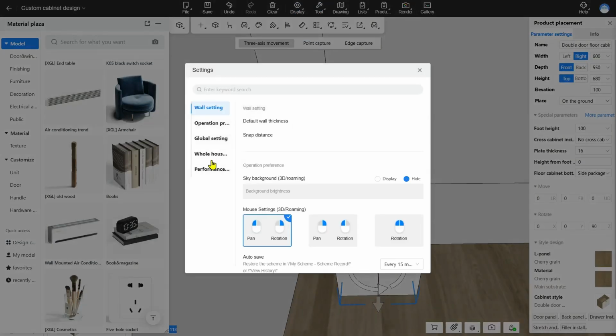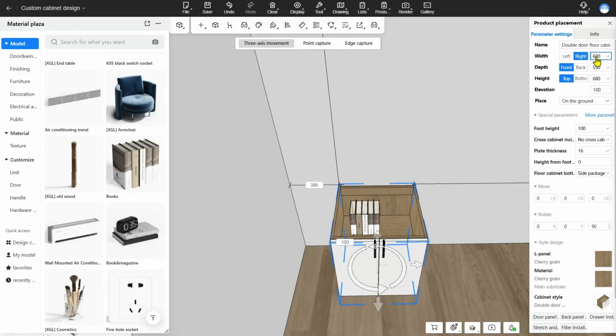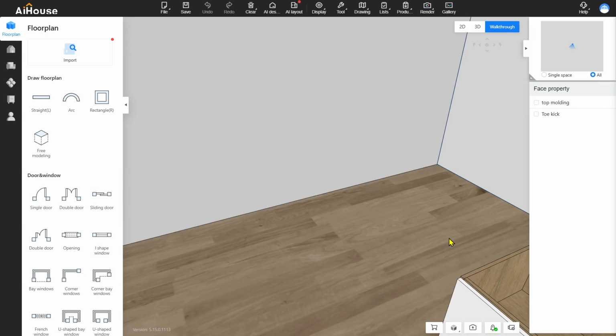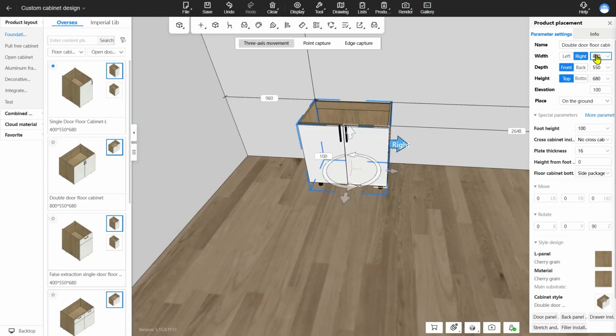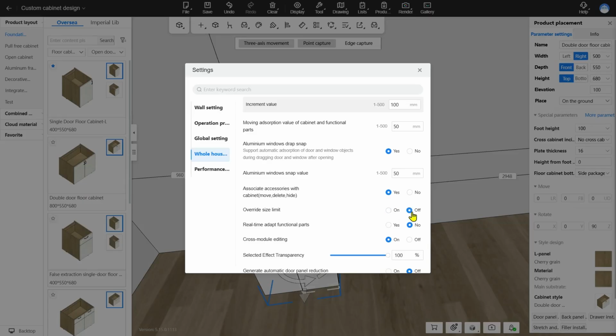However, if you turn it on and close it, and change to 500, it will still notice that it cannot be changed, which means you need to refresh the AiHouse, and I will do the refresh now. Now I have finished the refresh on my AiHouse, and you can see its interval is 600, and when I change it to 500, then it can be changed now. So let's turn it off and make sure that next time I cannot change the size over the range.